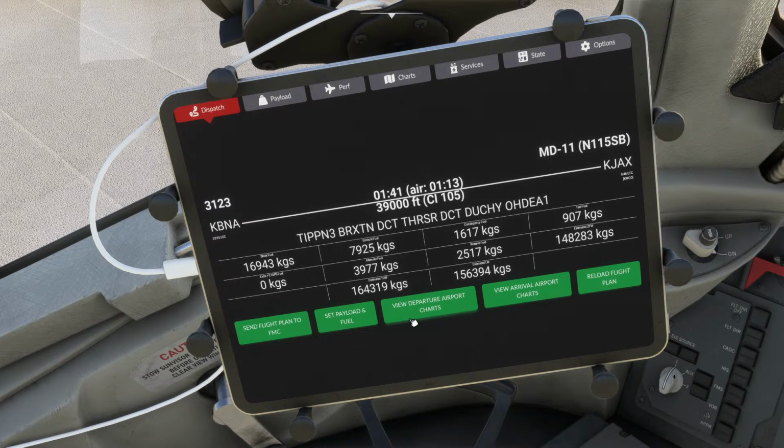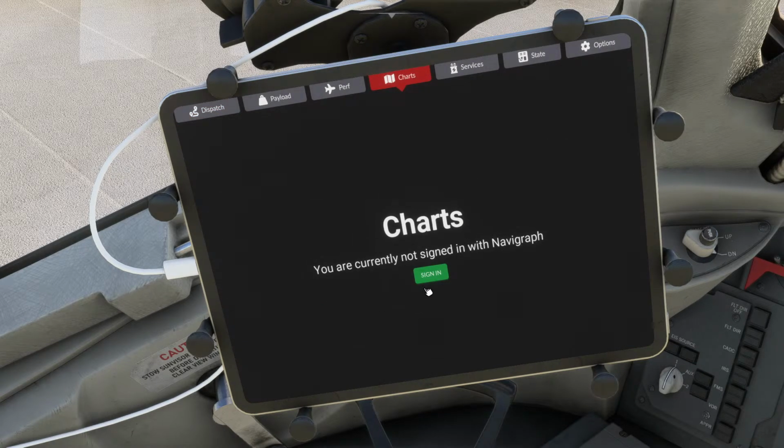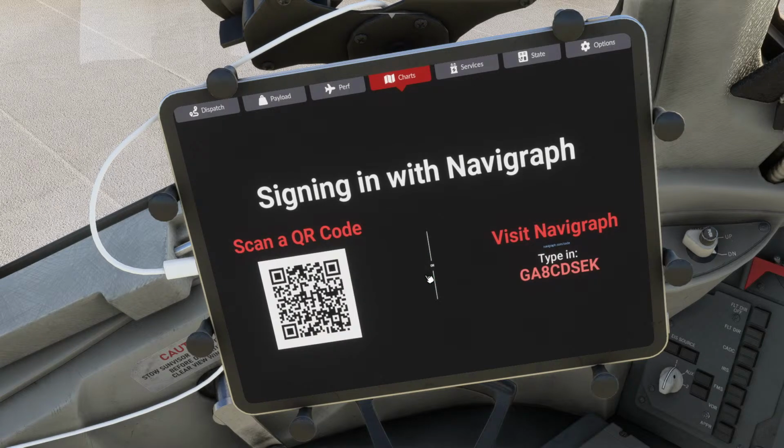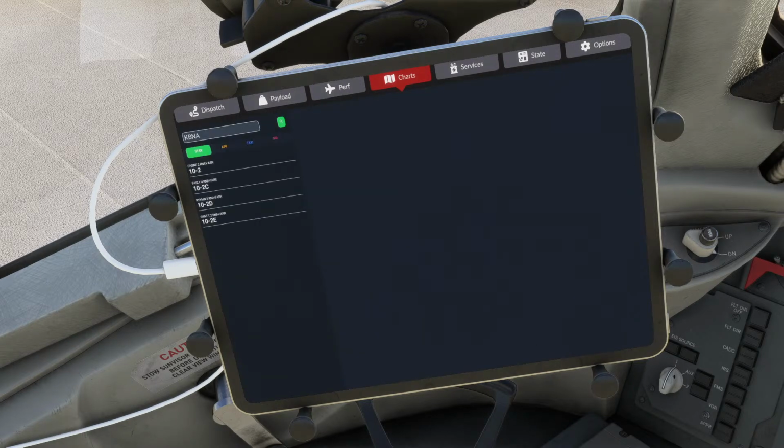View departure airport charts. So do we have... You're not currently signed in. This doesn't seem to be remembering Navigraph logins. So I'm just going to go and check this with my mobile phone. Sign in. I'm just sorting this out on my mobile to approve the integration with Navigraph. There we go.